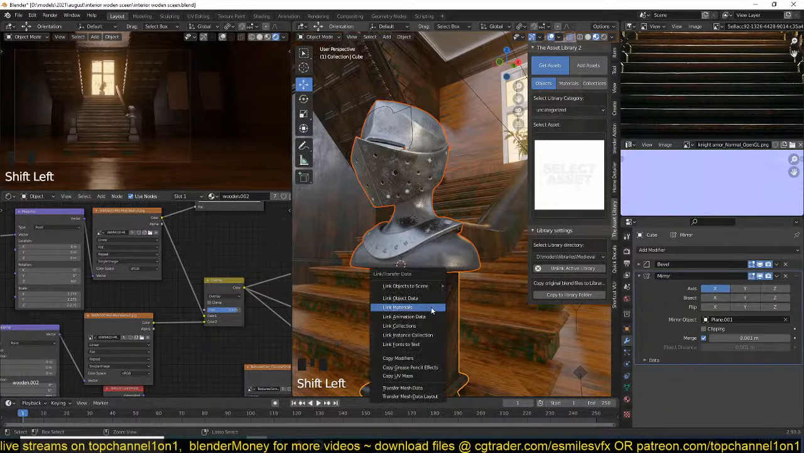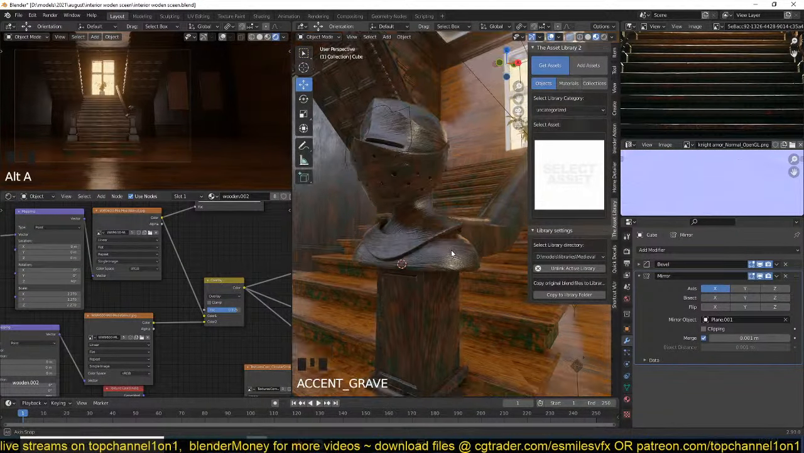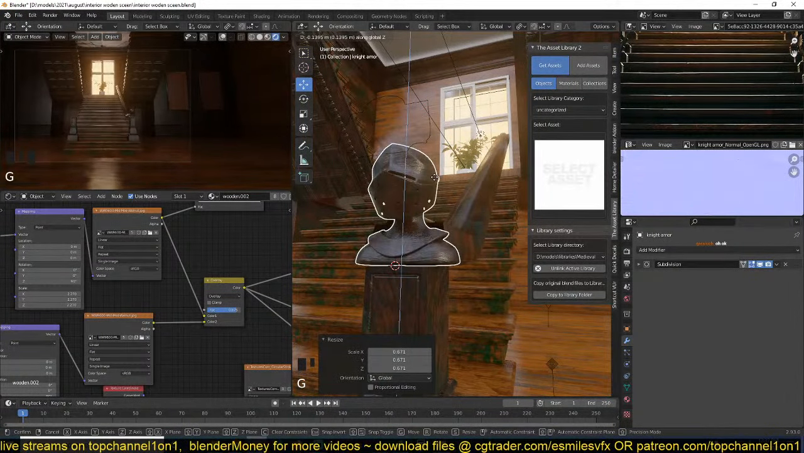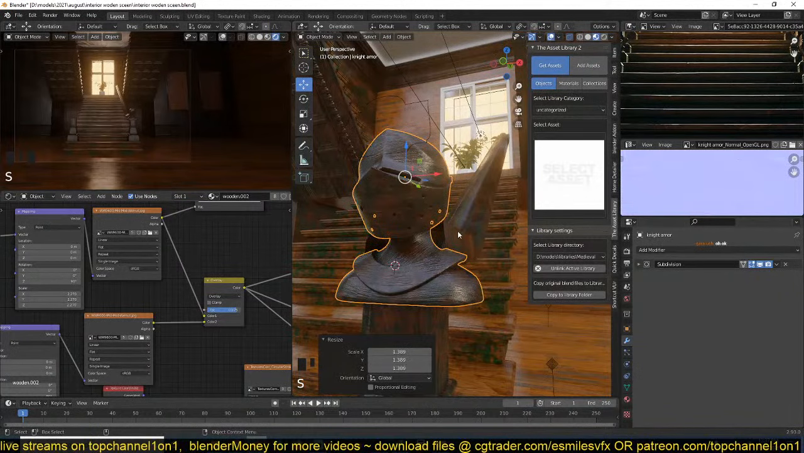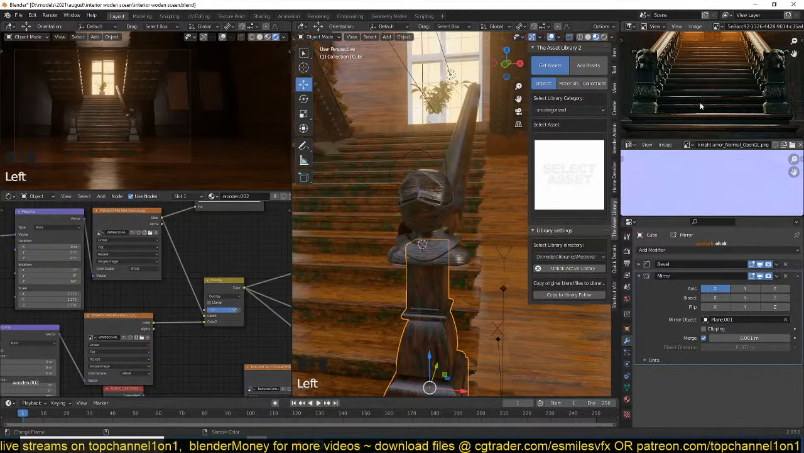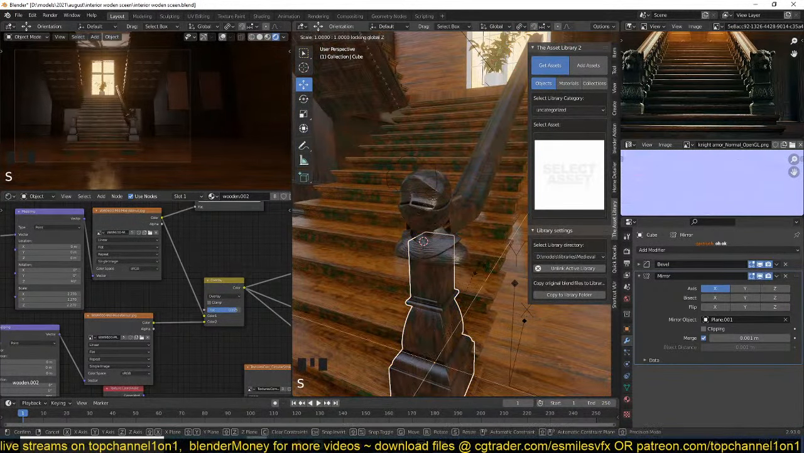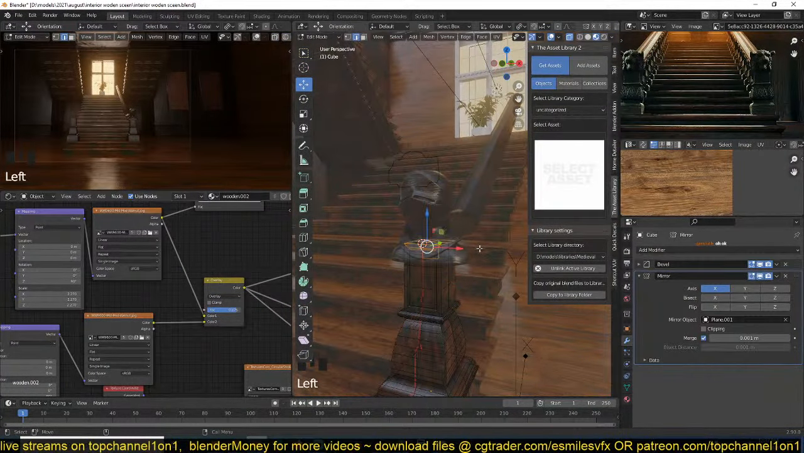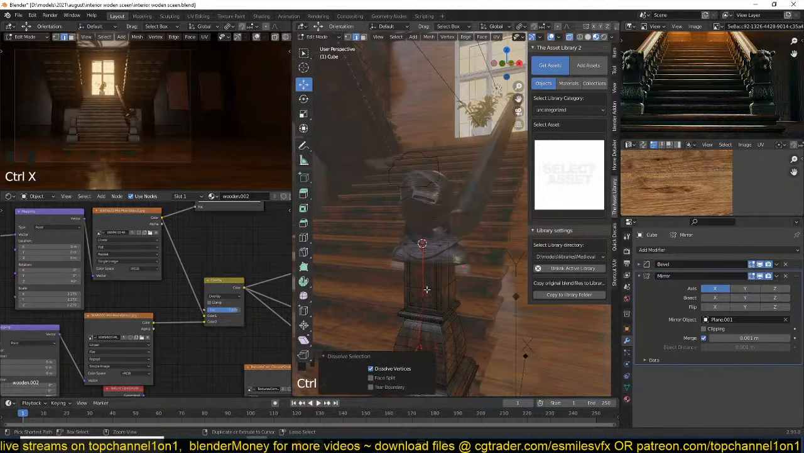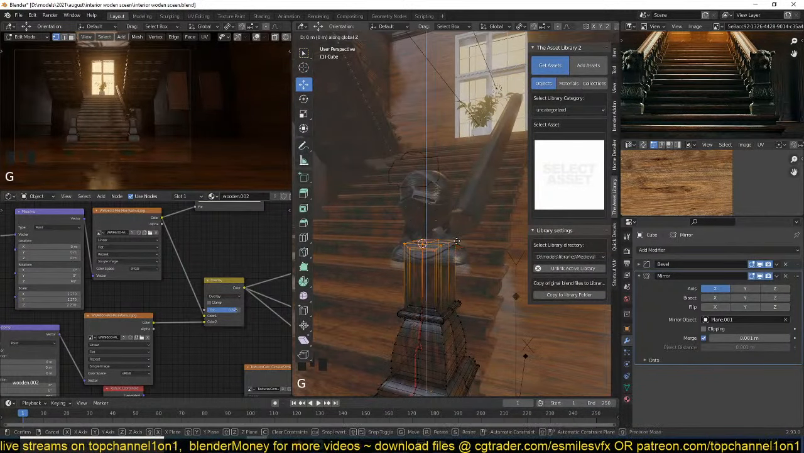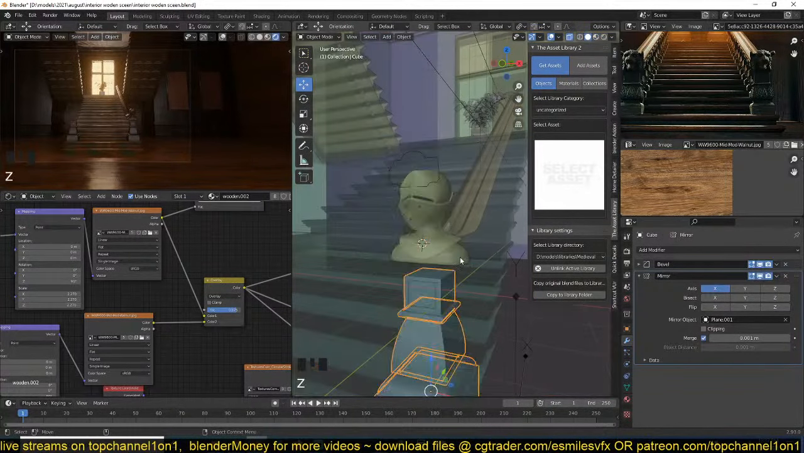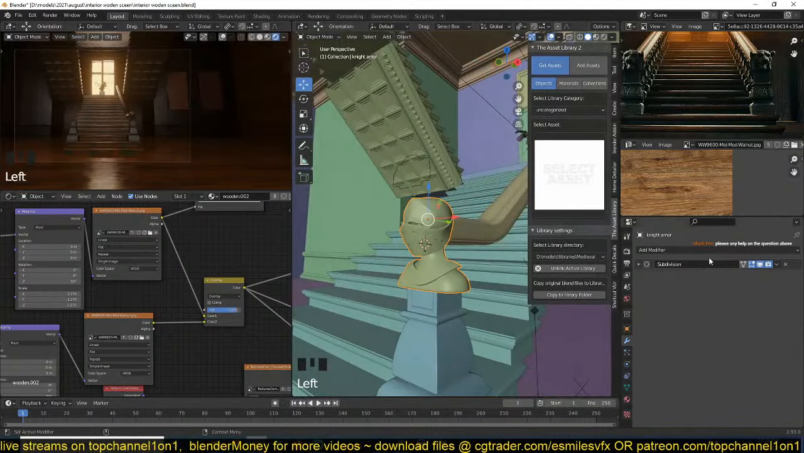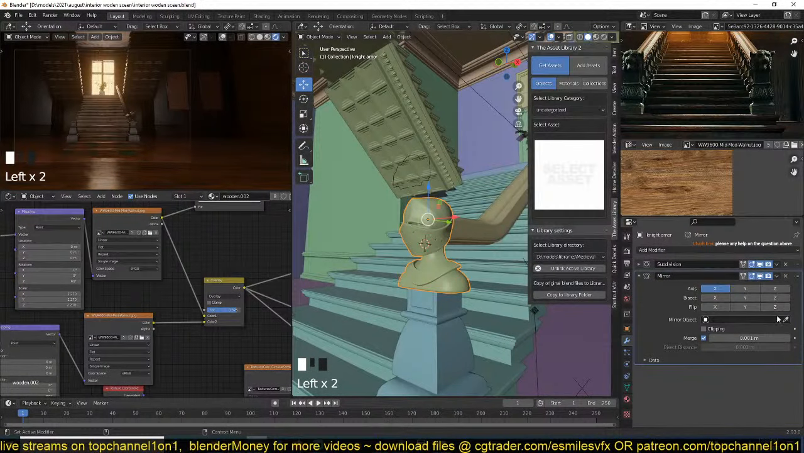So let's give this the same material and see. Okay. It's better than nothing, I guess. Now maybe make this base a bit thick. Let's mirror.